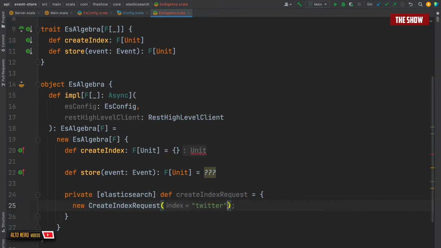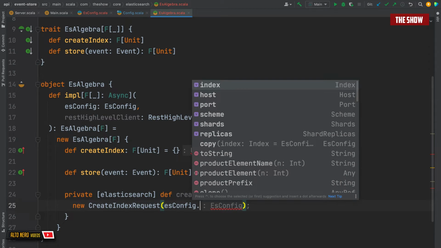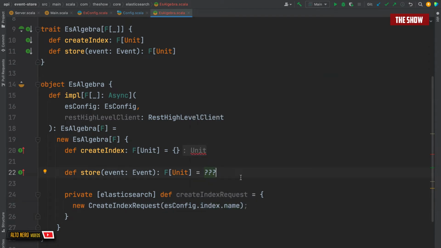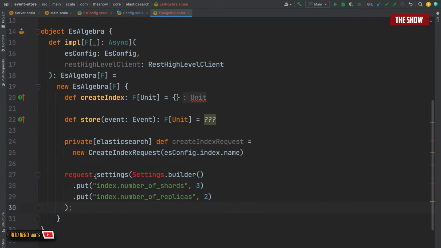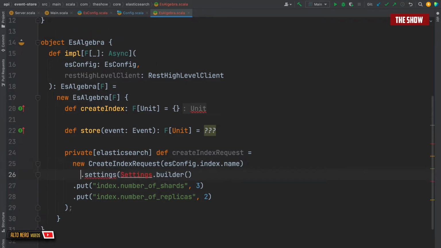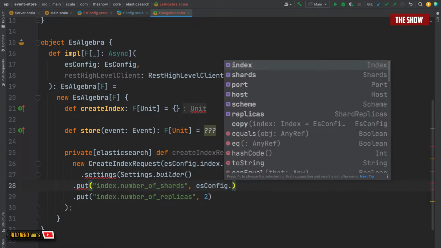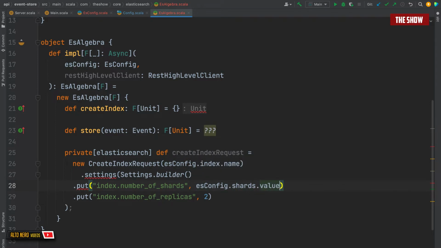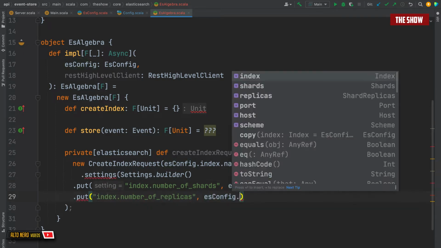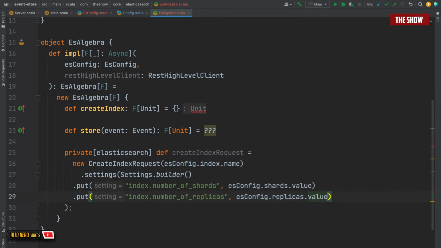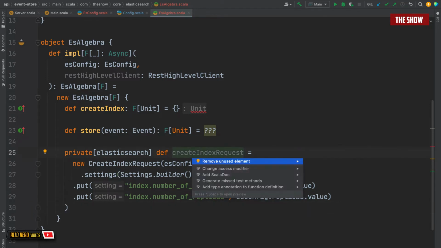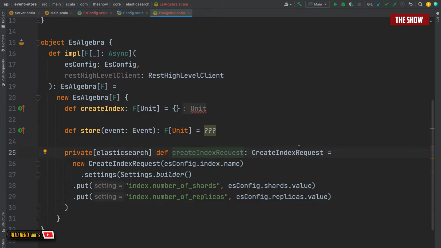The name of the index will be esConfig.index.name. Then I'll go back to the Elasticsearch documentation. Let me remove this first. I'll copy this. I'll come over here. I'll paste this here. So I will say .settings, like so. I will import this over here. Then this value will be esConfig.shards.value. And this will be esConfig.replicas.value, like so. And if we check the return type, this will return a CreateIndexRequest.